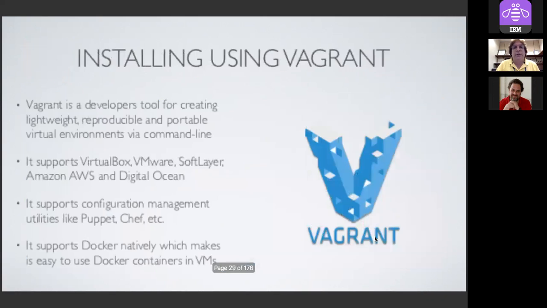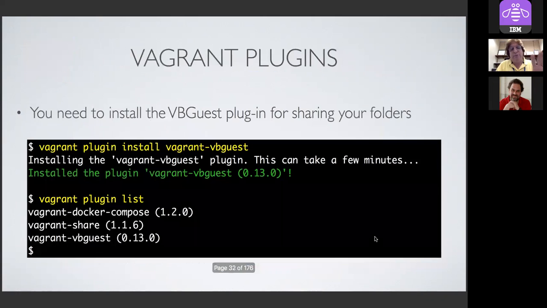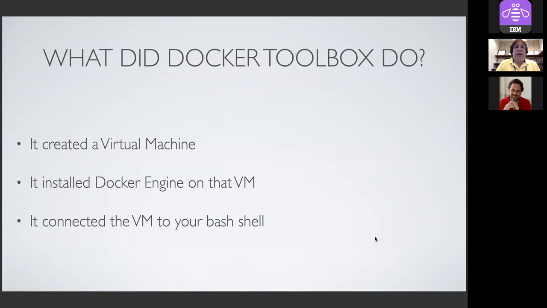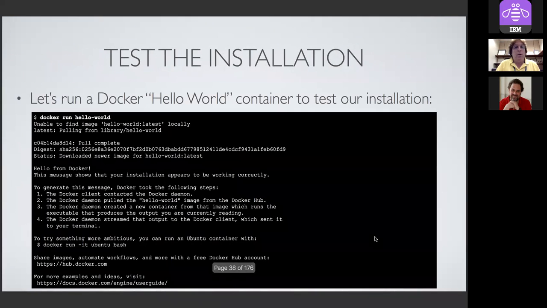Okay, so let's go forward through these options once you get it. Okay, so let's start by doing the hello world of Docker.